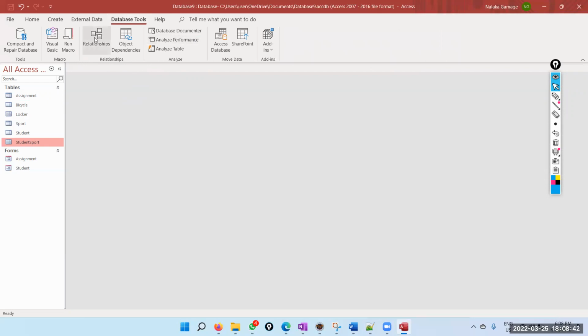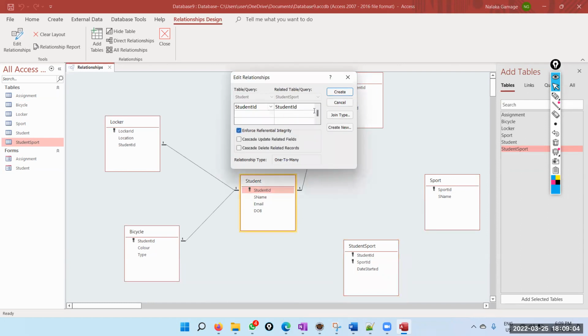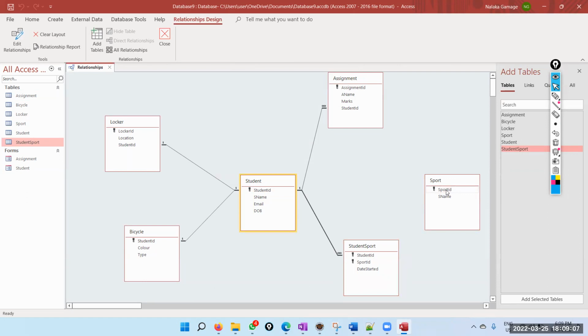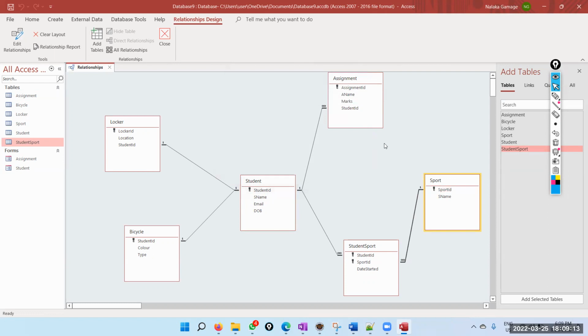Now I'm going to database tools, relationships. I have closed all the tables. I'm adding this student sport table. So now I am going to create two one-to-many relations because there's no way you can create a many-to-many relationship in databases. Right. Now this student ID is this student ID. So I'm dragging this and putting it there. There will be a one-to-many relationship. Yes, enforce referential integrity. And this sport ID, I'm putting it to the sport ID. Enforce referential integrity. Done. So that is how you create many-to-many relationships.